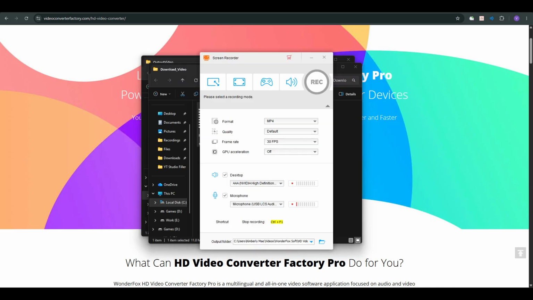So the next thing on our list is the recorder. As you can see, they have a screen recorder wherein you can just drag the cursor or enter the full screen recording mode. Choose the format that you want it with, the frame rate as well as the quality, as well as the GPU acceleration. You can choose the desktop or the audio as well as the microphone that you want to use for this. And you can just head over and then click on this recording in order to start recording. So let's head over and click on this. And you can just head over and then record as usual.